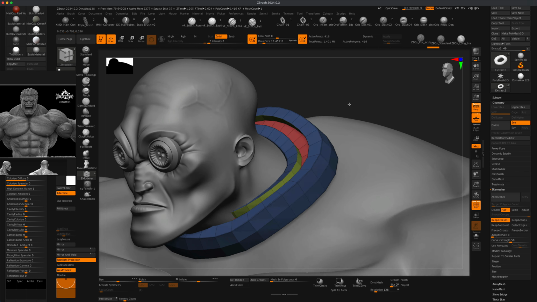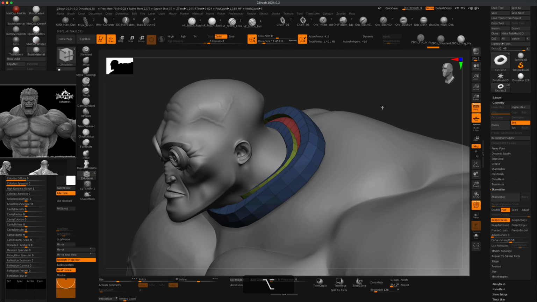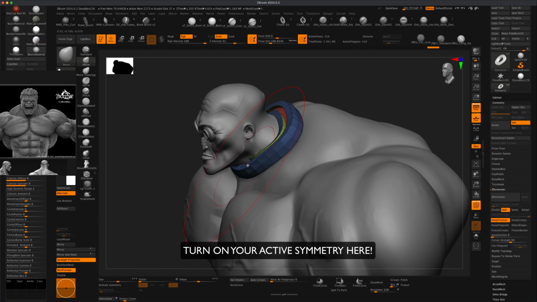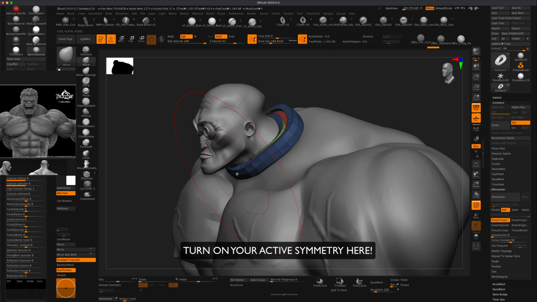Just add a little more detail. I know it's not really looking right with the neck there. So let me fix that. I'm gonna grab my move brush, make it ginormous. And I'm really not loving the way this is. I like the back, right? That makes sense. This here doesn't look right.